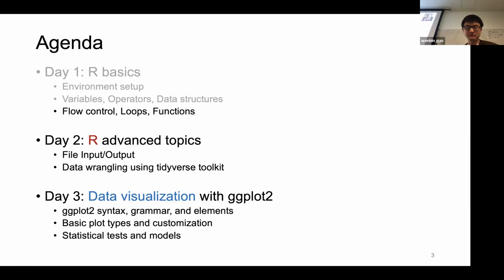And in addition to that, we will also learn some advanced topics. Specifically, file input output, like from your downloaded file, how we can import it into the R environment. And then starting from there, we will move on to learn some data wrangling using the tidyverse toolkit. Later on, we will talk about what data wrangling is and what methods and functions we can use.